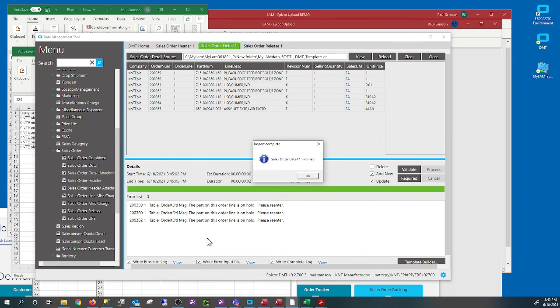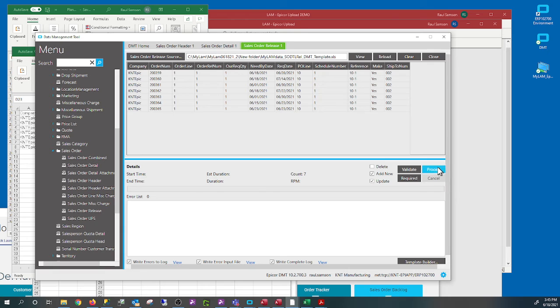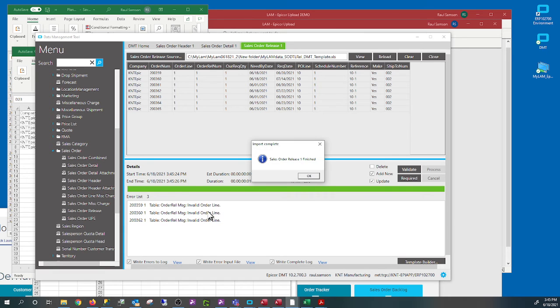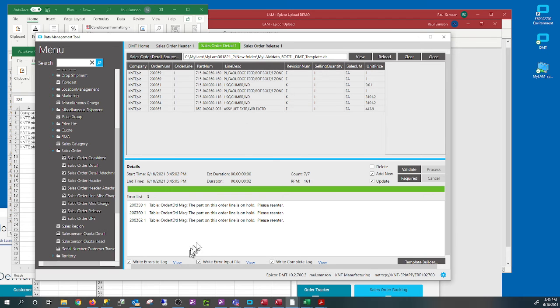Right now, there is a problem. The problem is the part on this order line is on hold. So we need to re-enter that. There's something wrong with the data in the part master. That's the problem. If you click process here, it's the same error. So how are you going to correct this problem? The part is on an order and it's still on hold.